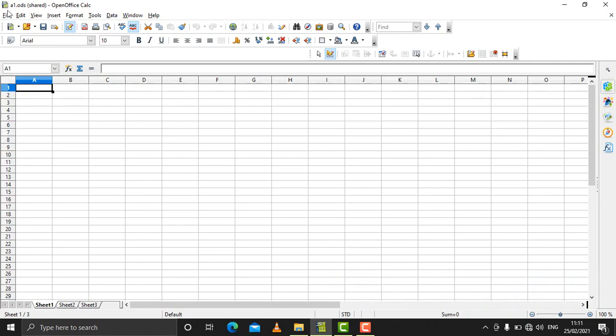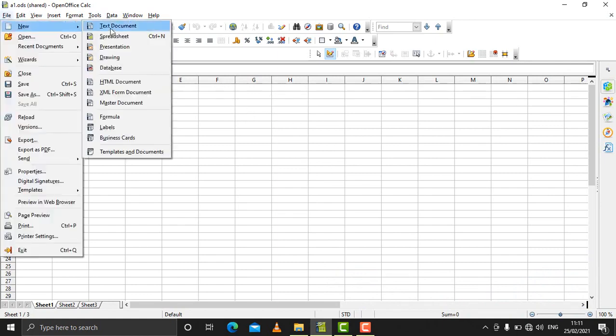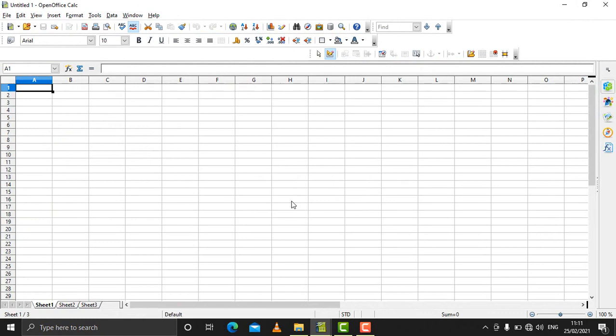Let's open a new file. Click on file, click on new spreadsheet. A new spreadsheet opens up and you add some information to it. Say for example I'm adding some names like Ramesh, Raj, Rakesh, Sanjay. So I've added some names and I'm saving it.